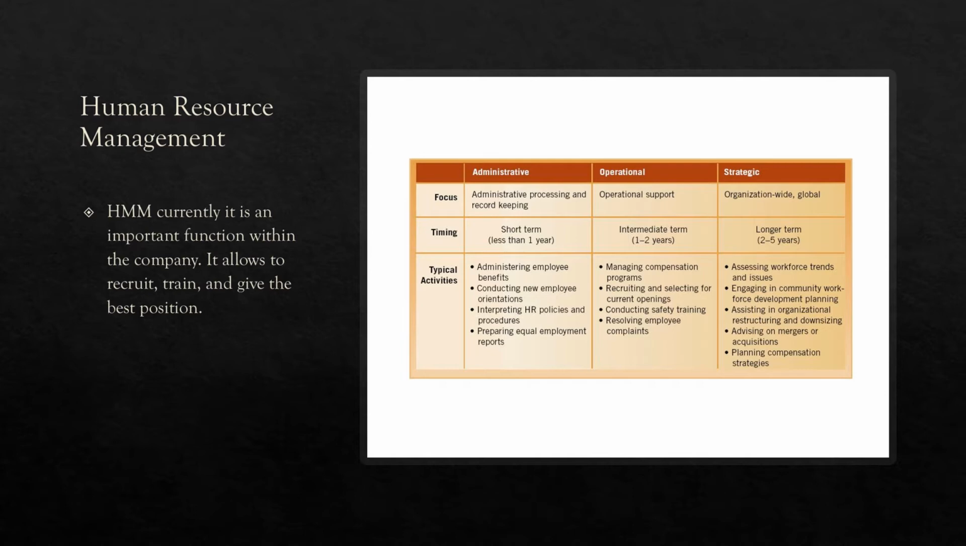Human resource management is a collective term for all the formal systems created to help in managing employees and other stakeholders within a company. It contains three main functions, namely the recruitment and compensation of employees and designating work. Here on my screen, we can see the different parts of human resource management, like administrative, operational, and strategic. When working in human resource management, we need to focus on timing and typical activities. That is all that is mentioned on the picture.